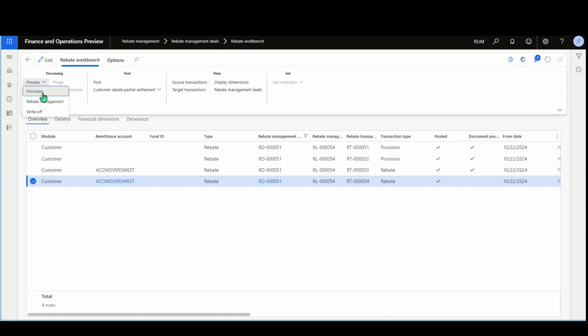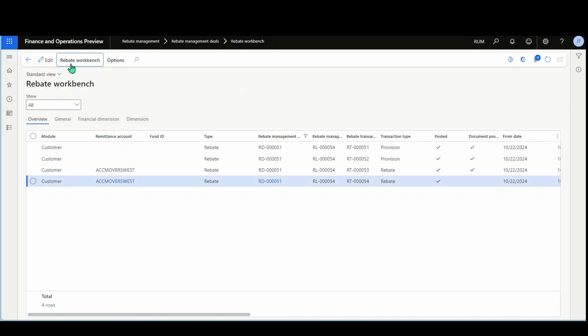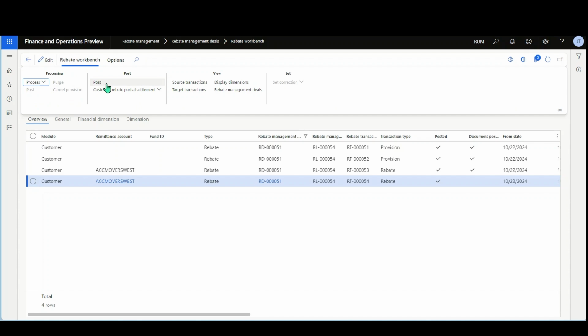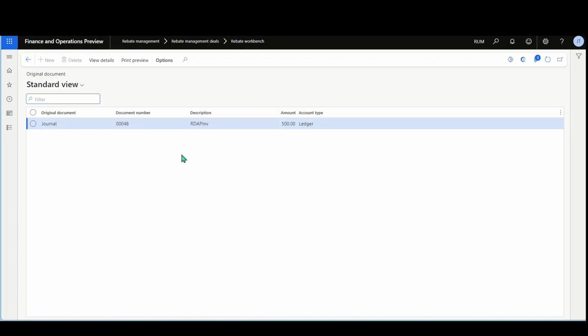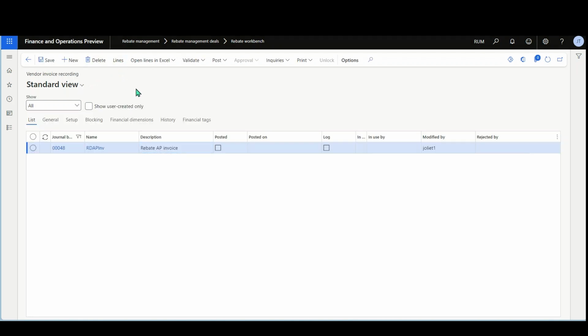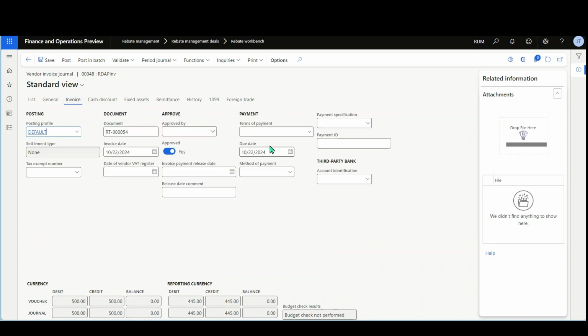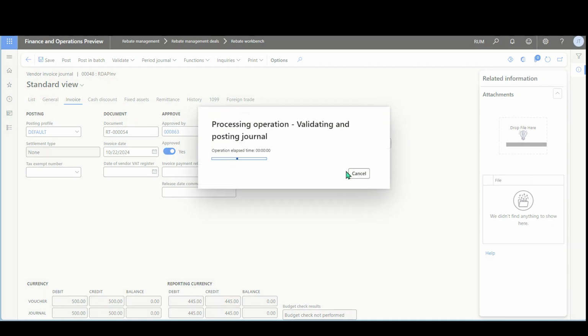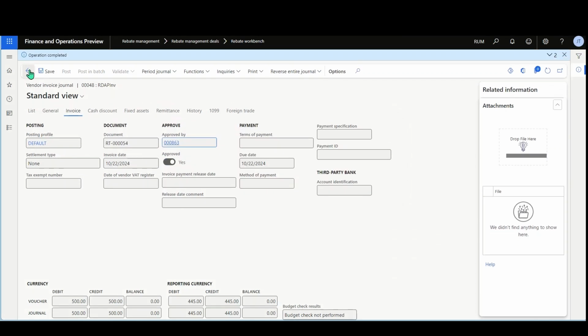So we can process your provisions or your accruals. We can post by selecting. So if I come here and I say post, that would not work, right? Because it needs that employee ID. So I could go to my target transactions, go to view details, and do the same thing. Go to the lines, invoice, and now post. So really nice workbench, a lot of information to work.